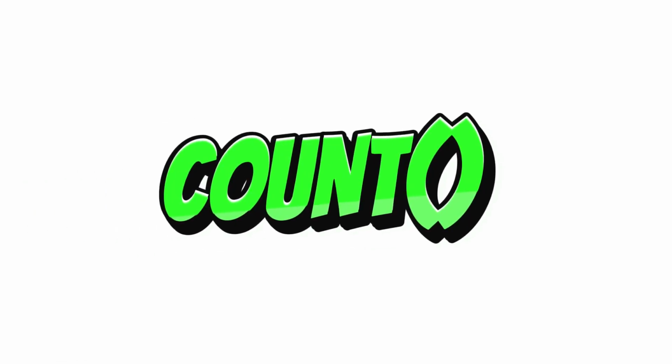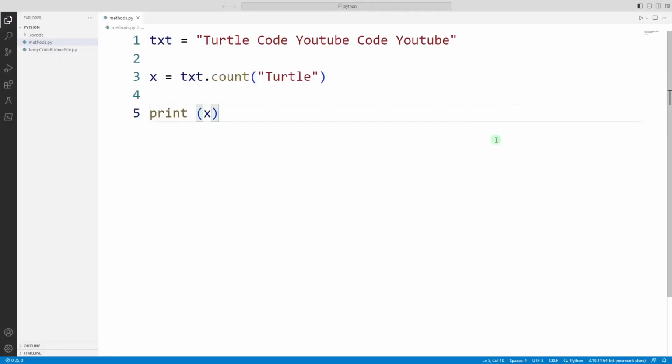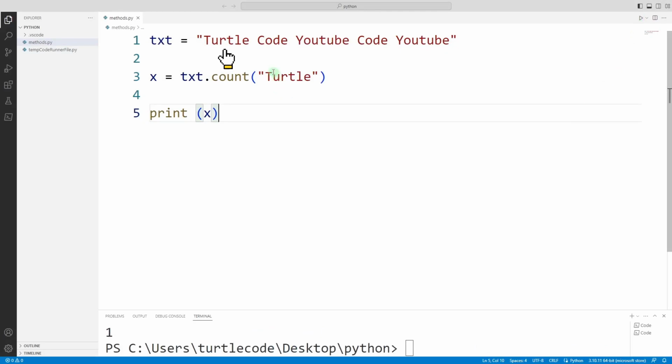Let's take a look at the count function. With the count function, we can find out how many times a string repeats in a variable. The function is case-sensitive. Let's test for a different value. Let's use a different word.